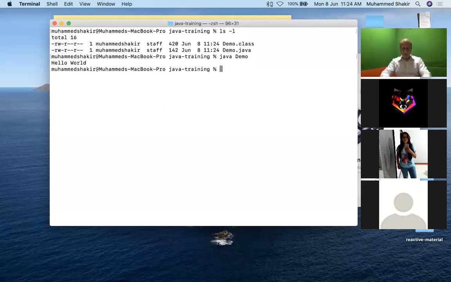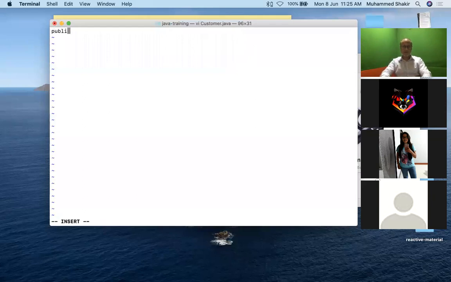Now see this. I will say vi Customer.java. This is yet another class that I'm creating. I'll say public class Customer. As you can see, the name of the class that I define over here and the primary name of the file are exactly the same. This is the requirement of Java. I cannot name the class Customer and name the file Customers.java with an S, no, it won't work. The primary name of the file and the name of the class that you have given here must be exactly the same.